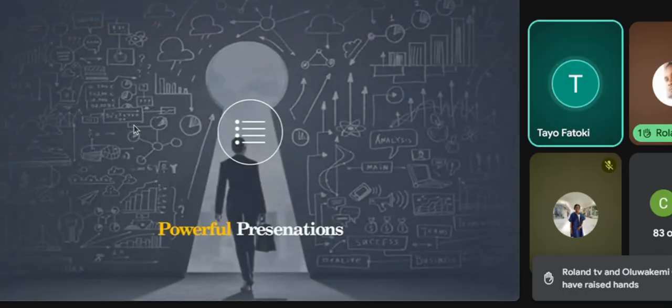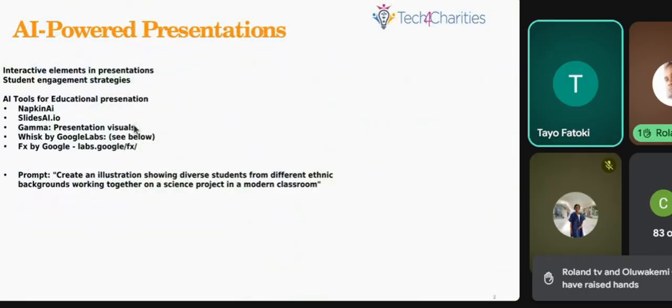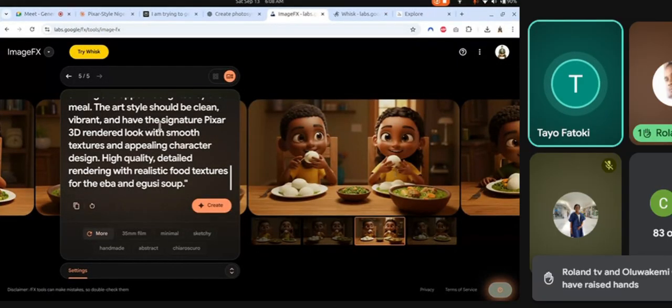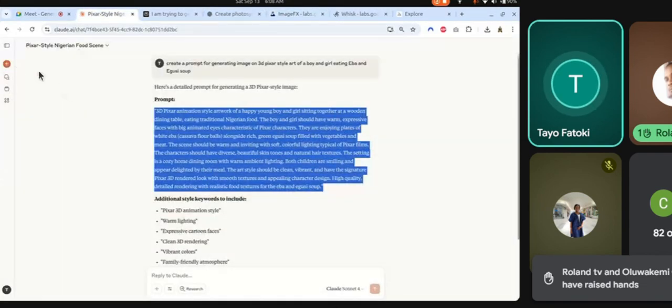So the next one is going to be presentations. When you need to create a presentation for your training or for your students or for a project that you're working on, you can use several tools that are out there. One of the tools that I personally like to use is something called Napkin AI. And Napkin AI was created by some guys that I know used to work in Google before, and they branched out and created their own company. So let's try to do something similar.